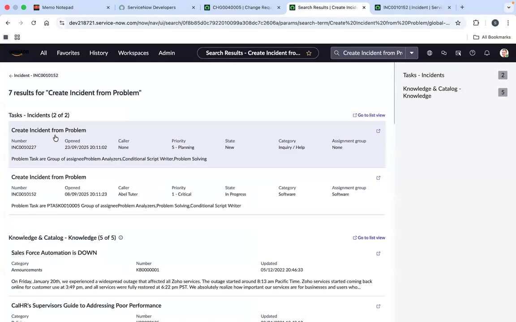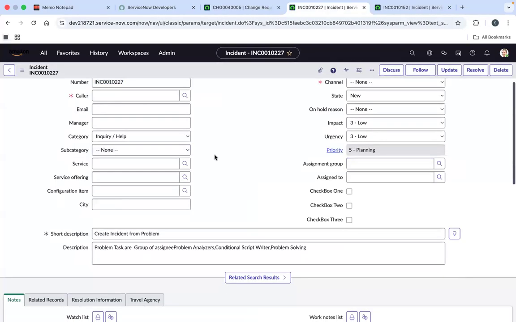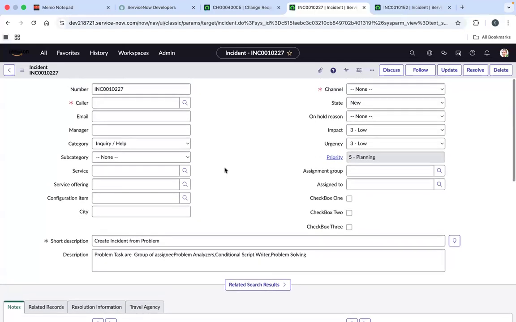Let me click on this View all. You can see it is searching. It is searching for the right record with the short description. So this is the one which we have searched, right?